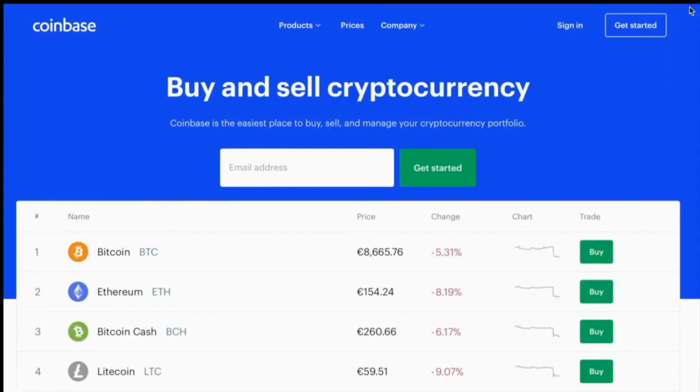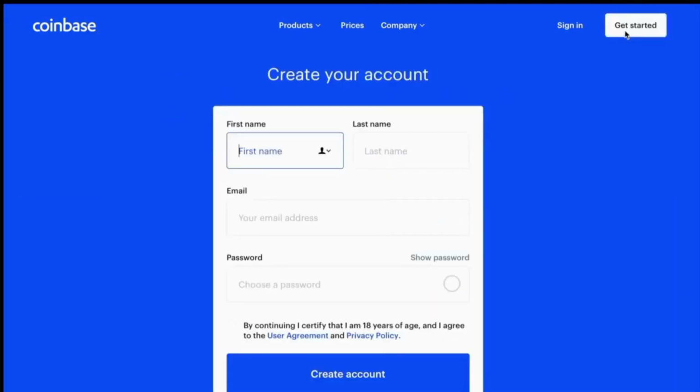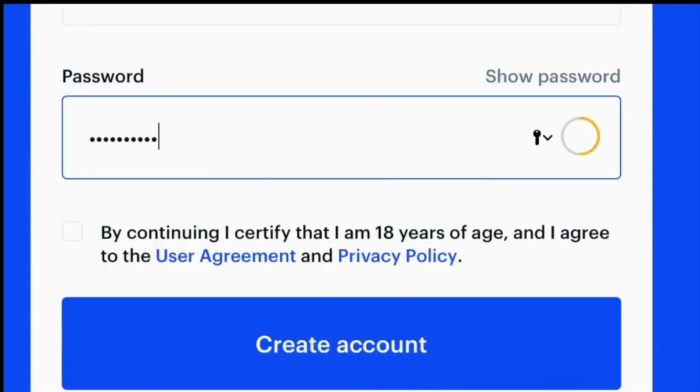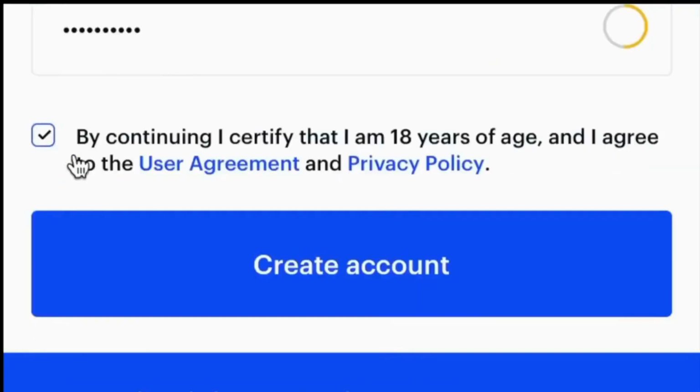So now I'm going to walk you guys through how to set up a Coinbase account and make a Bitcoin transfer. First of all, you're going to go to coinbase.com and click on Get Started. Enter in your first and last name, your email address, and choose a password. Check that little box and click Create an Account.